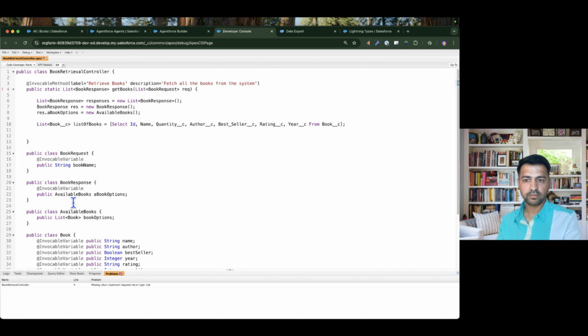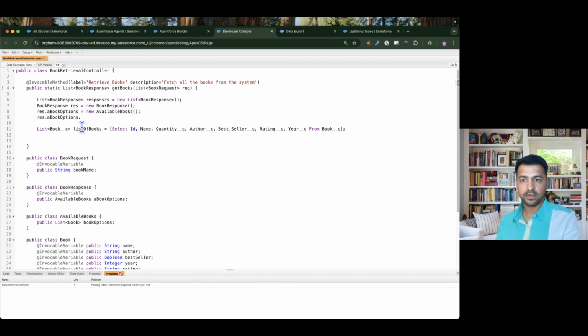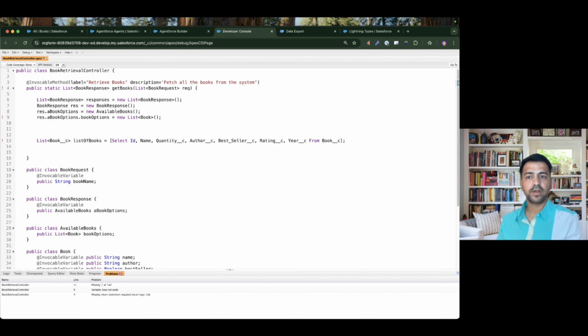And now once we have defined this, we need to define this. So this is currently under available book, and available book is currently under book response. So this is quite tricky, but when you get used to it, it will be easier for you. So response.available_books.book, which is going to be the book options. And because this is a list, we need to define this as it is. So that's how we define all of our variables.